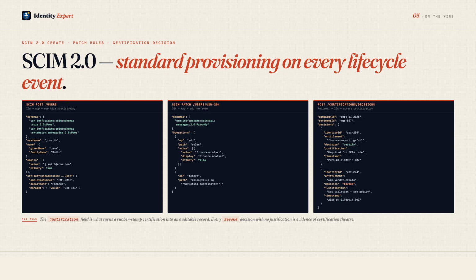When a new hire event triggers provisioning, the IGA platform sends a SCIM POST to the target application's users endpoint. The request carries the core user schema with the username, name, and email fields, plus the enterprise extension for the employee number, department, and manager reference. The application responds with 201 Created and assigns an internal identifier.